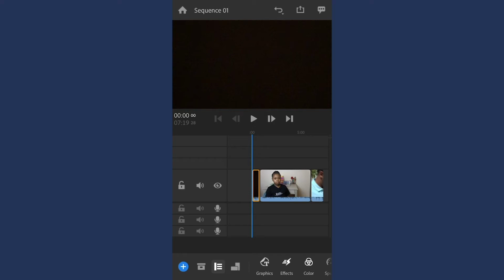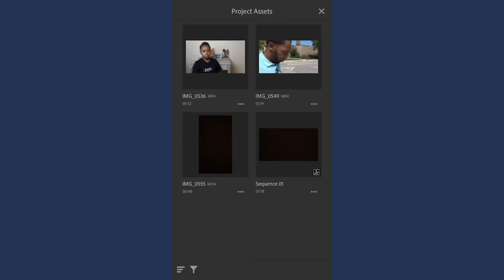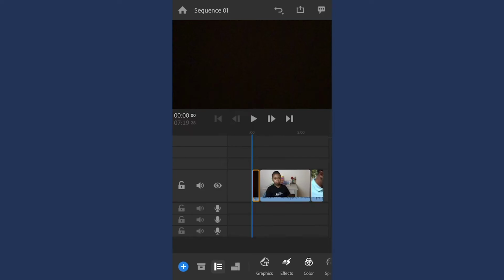So this button, to me, it looks like a voting box, but right next to the plus button, it is your bin, and that shows everything that you have there. It shows your sequence, and then for me, it has the black screen, which is my audio track. It has my interview and my stand-up. So the first one is the bin.